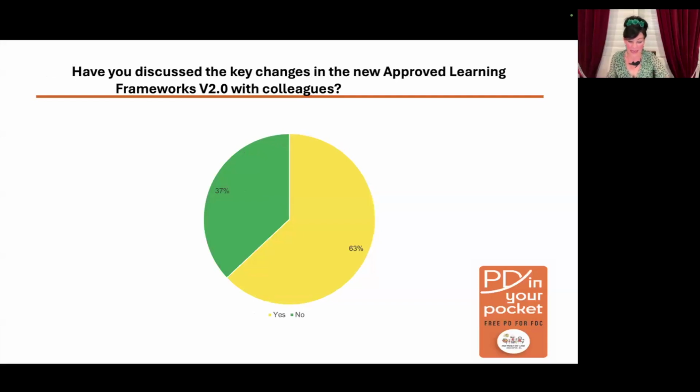Have you discussed any of the key changes in the new approved learning frameworks V2 with any of your colleagues? So this was a yes or no. A huge 63% of you said, yes, we have. So I think that kind of made my last point about you being your best resources, especially because not only do you know your own profession or part of the profession best, but you also know it in these times.